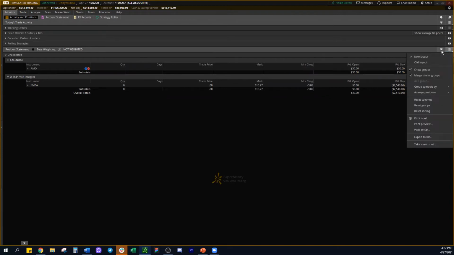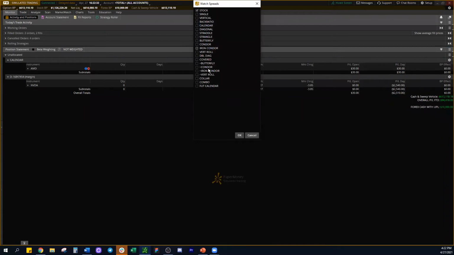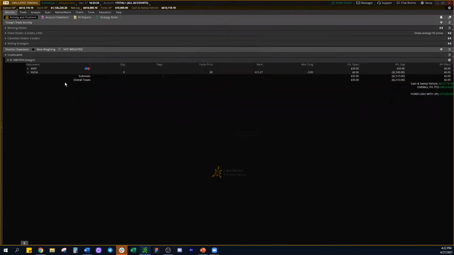I don't want calendars here, but I will change this back to how I have it. So I just have stock. So all my stock gets grouped into it'll show a different line. I tried to buy one in this paper account, but did not work. So this is just going to show you quantity, days, trade price, mark, all the basic stuff.